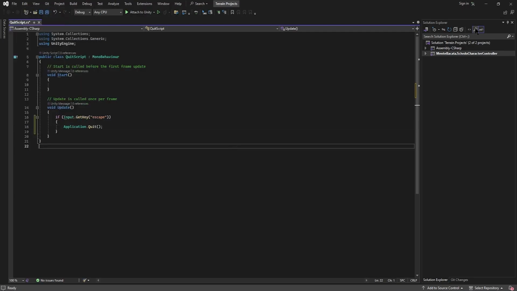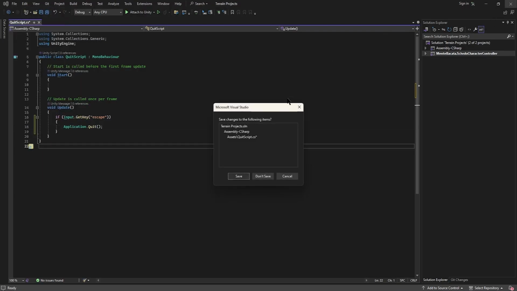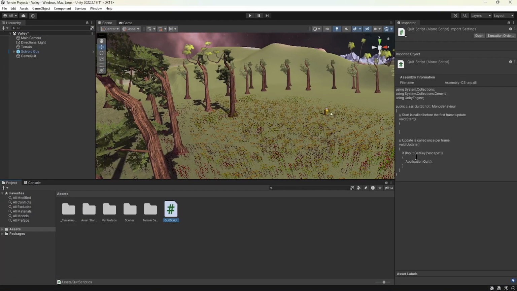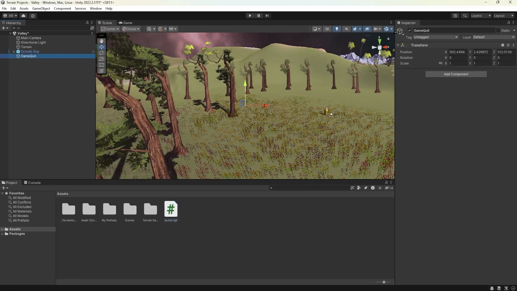So I believe this is already updated. We just have to save and close, and we give Unity a second to update. There we go. Next, all we have to do is just go to our game quit empty game object. We can lock it in the inspector. We don't actually have to lock it into the inspector. All we have to do is just drag this quit script in here, and there we go.